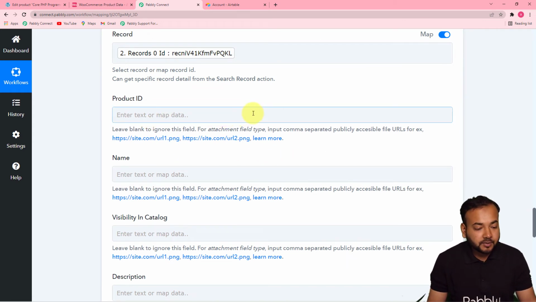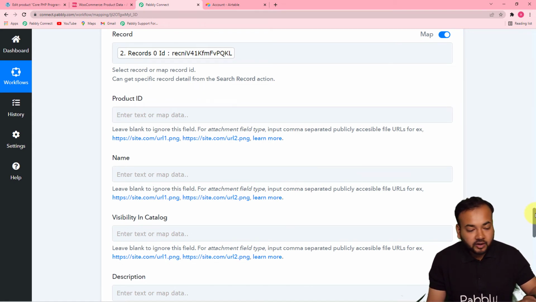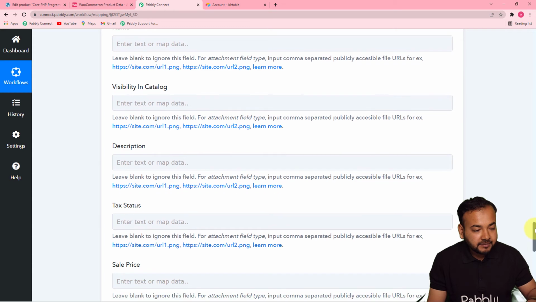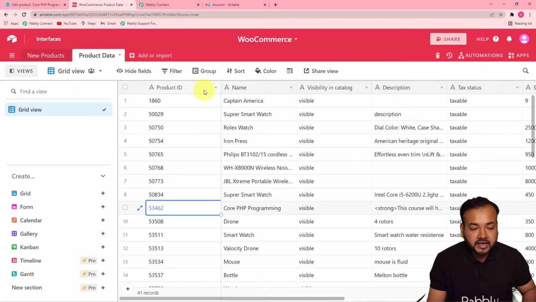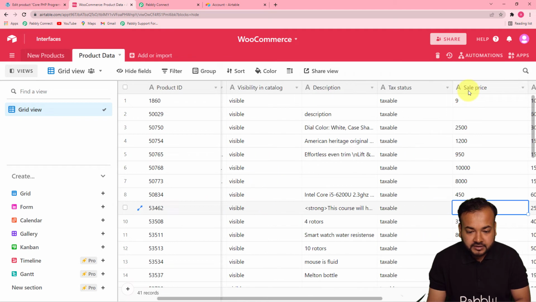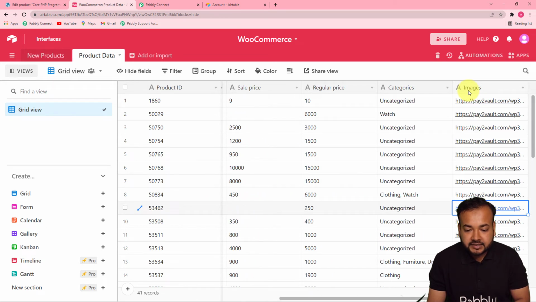You can get the product ID from the first step. Actually, it is asking for all these things. You can see the product ID, the name, the visibility, the description. These are the headers of the fields that I have here: the product ID, name, visibility, description, tax status. You can see here sales price, regular price, categories, images. So I am going to map the values of all these things, and these things will be updated in this row.